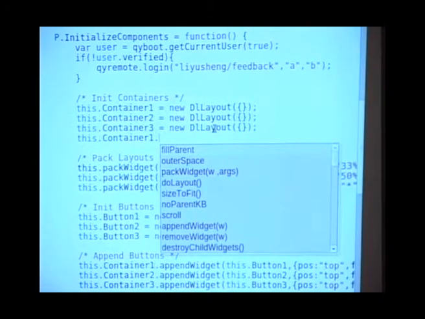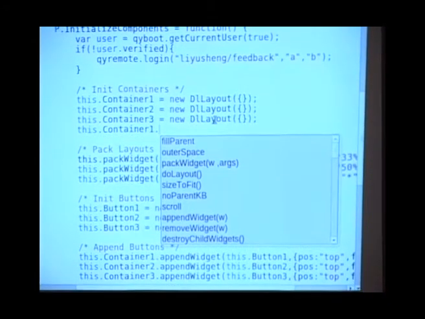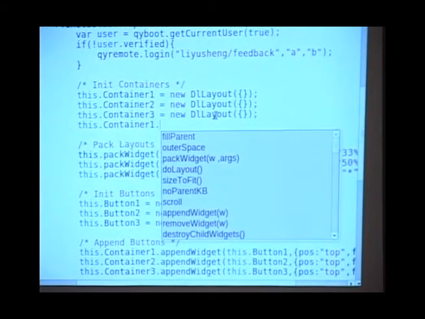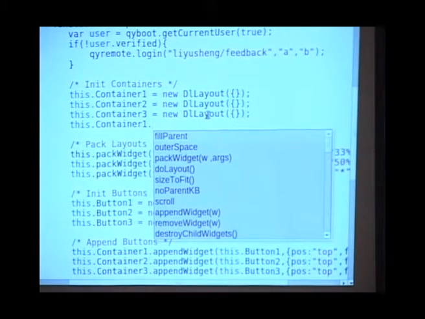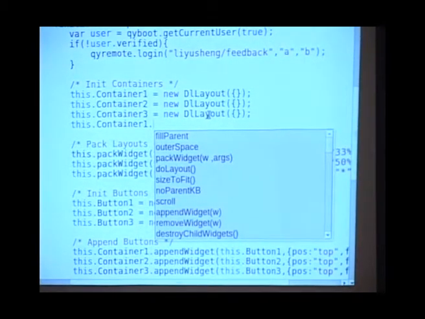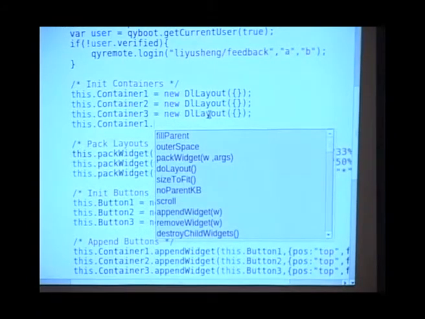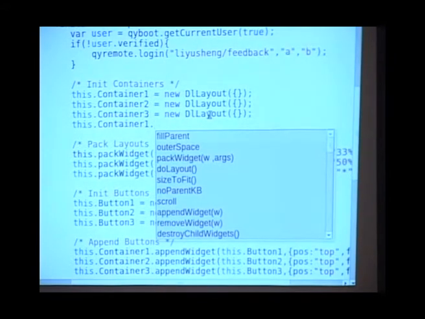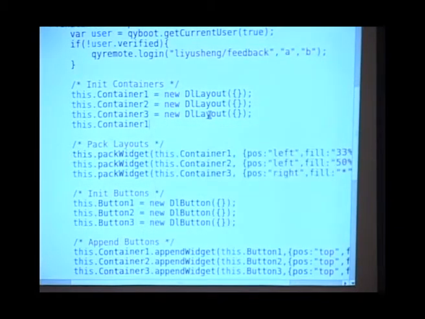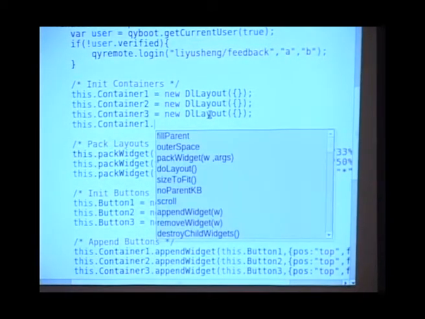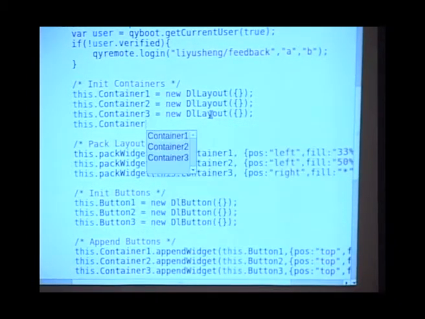First, this editor is completely running inside the browser. And it's doing not just the syntactic analysis, but also the semantics. For example, this.container1 is a new layout. Now it knows that container one, this variable, is holding a class that has functions for adding parents, packing widgets, doing layout. So it's easy to write code, even if you don't know, just look at the IntelliSense so you can know what's expected and what is provided to you.